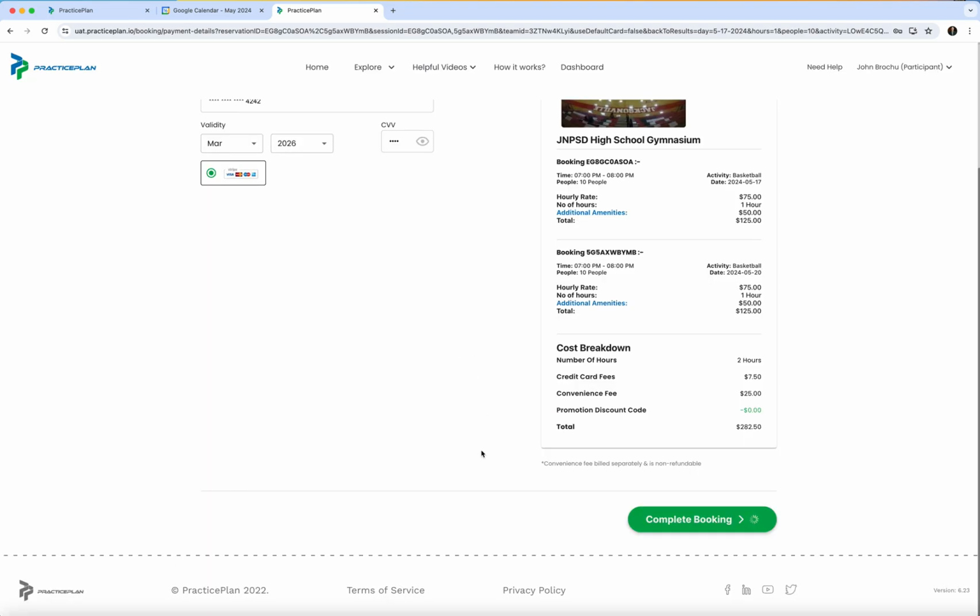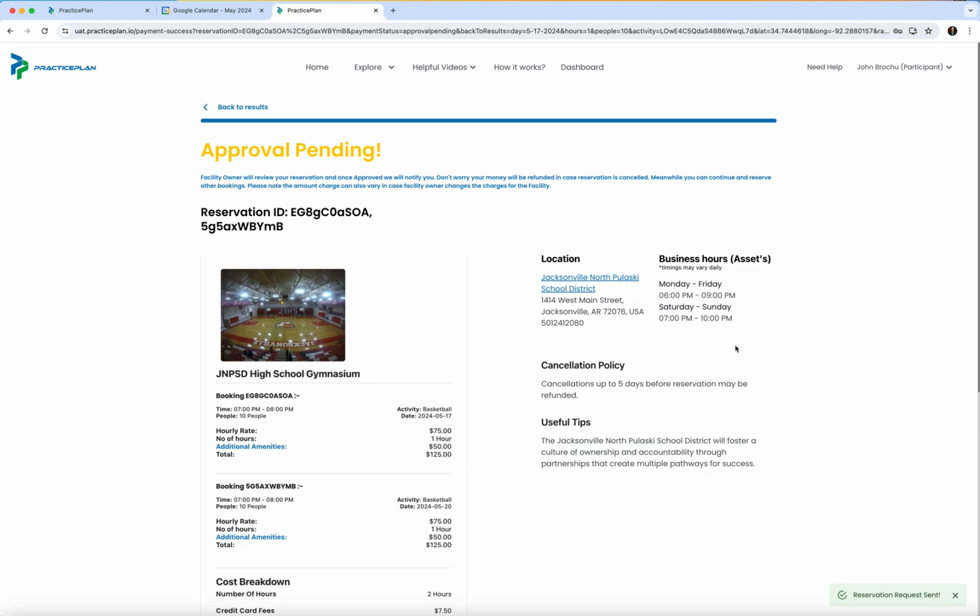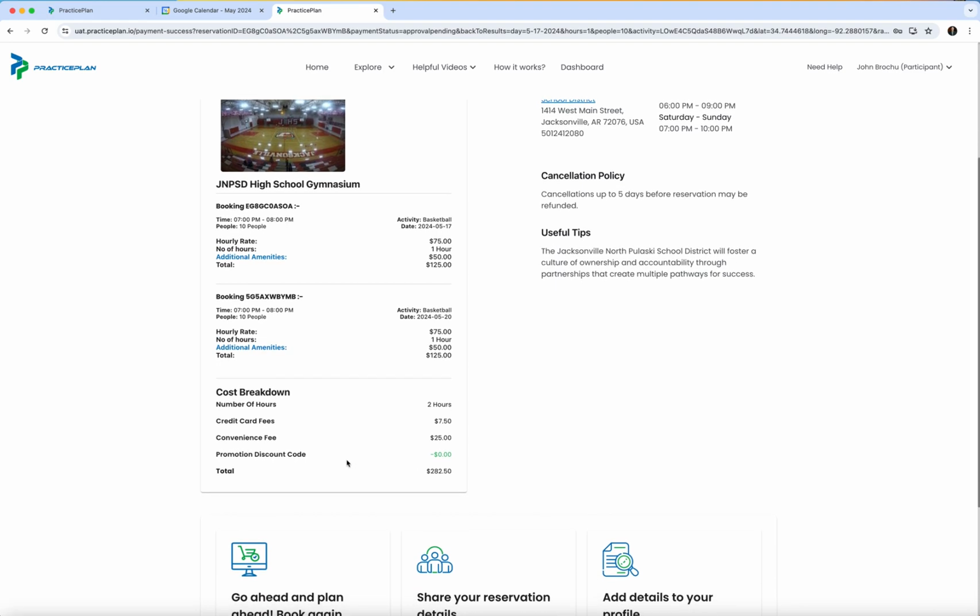At this point in time, my reservation has gone to the facility for them to approve. And I get a receipt back that says approval pending. At this point in time, I also get a text if I opt for text messages. I also get an email if I opt for email. That gives me this same information, gives me these unique IDs right here that show for each individual reservation I made on this particular day.